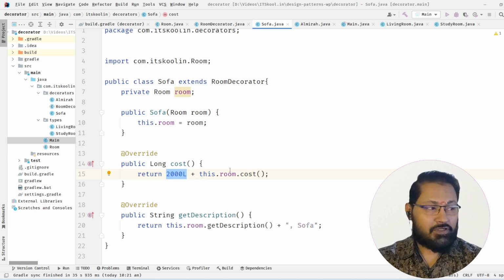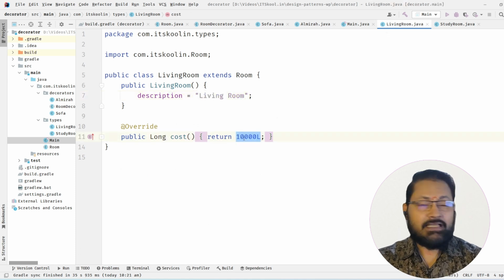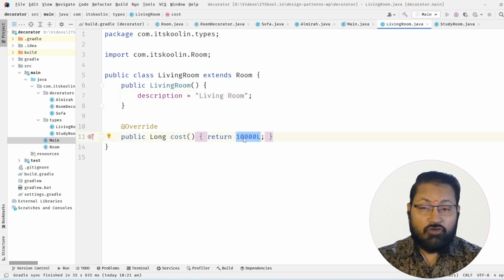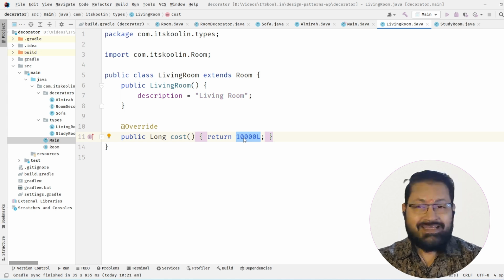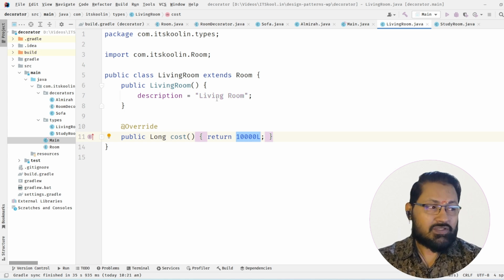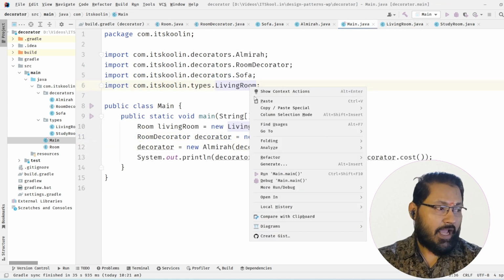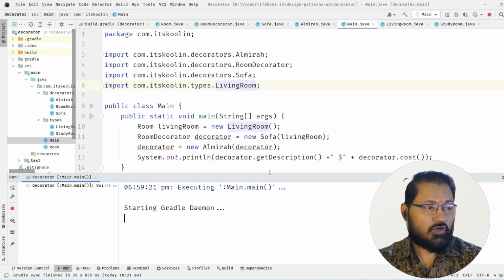Again the same thing happens, it calls the room.cost. Because in the main the sofa is composed of the living room, it will call the living room, that is 10,000. So if we run the application, we should be getting an output of 15,000 as a total. Let us see whether our discussion and the coding has been successful or not.